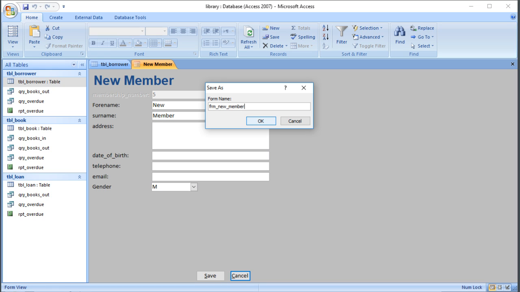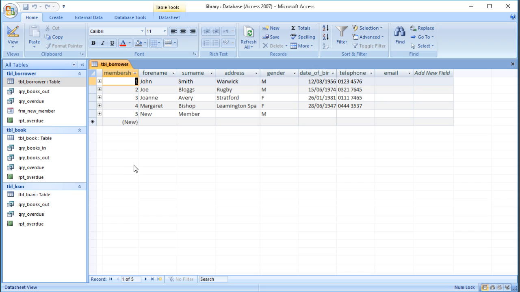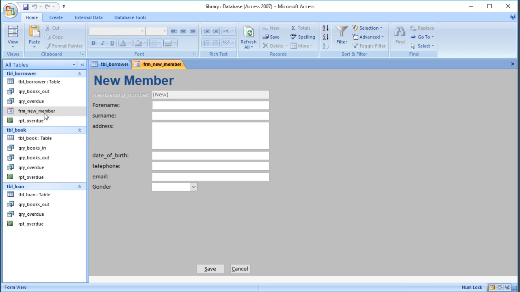Because what you can also do is you can create a completely unbound form and just use that as a menu. So you can get it to automatically open when the database opens, and then just have buttons that take you to all of the other forms. So form new member. Okay, so let's just try that again. So form new member. Let's just try the cancel button.